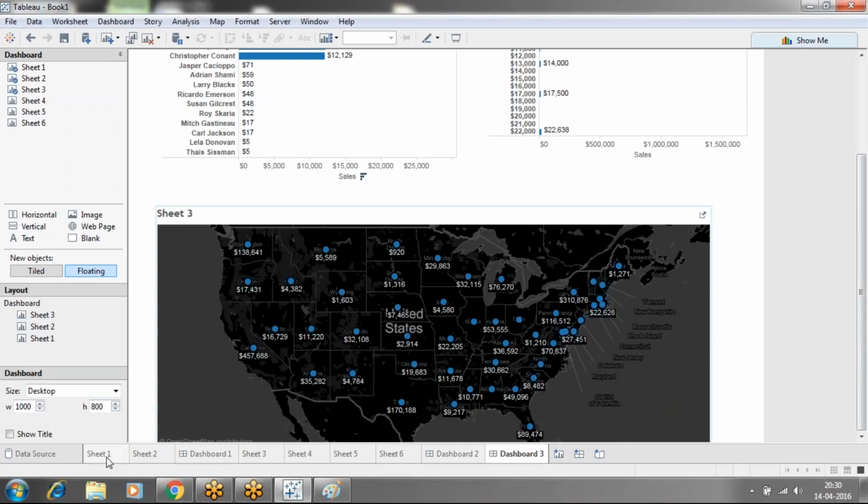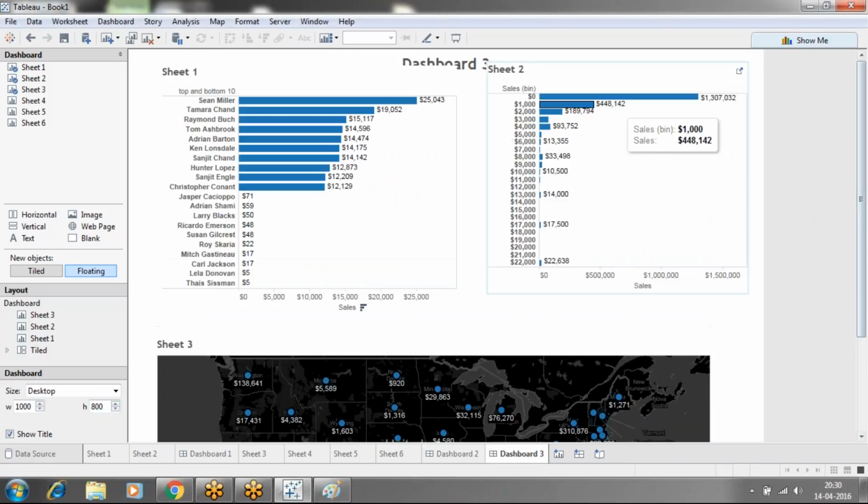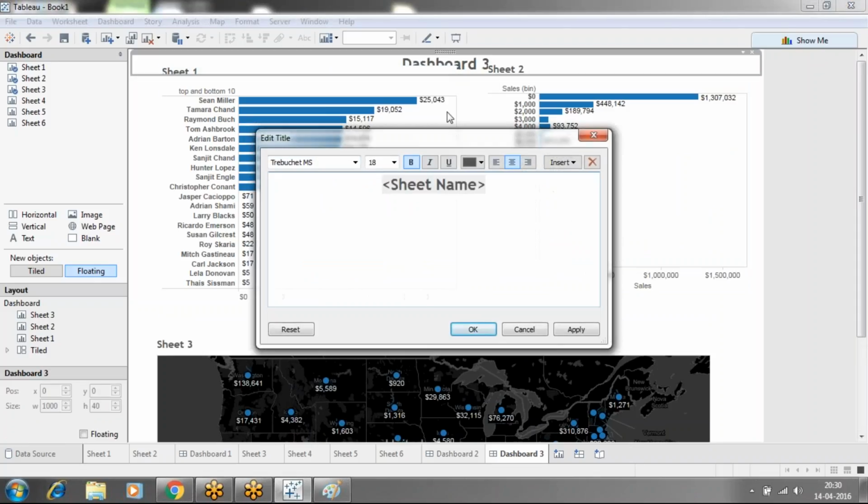Here, whatever you have, there is a Show Title option. If you make use of Show Title, the dashboard title will come up. Here we get a title, and I can give some title, whatever we have seen in formatting. This dashboard is related to whichever sheets we have used, like top and bottom, or we can give country wise sales, or state wise sales. We can give the title for that, state wise sales.